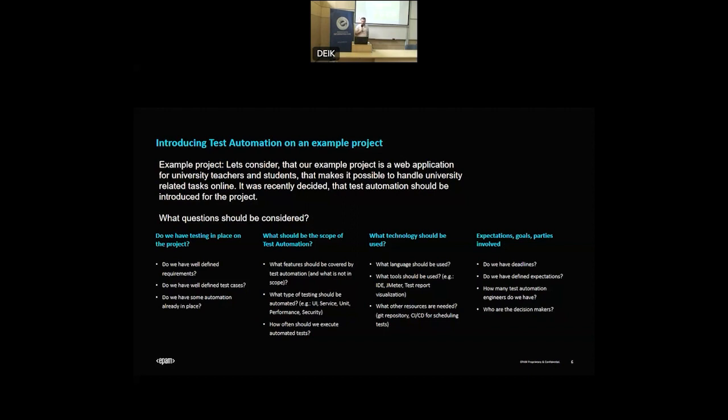Then what tools should be used? Yeah, a couple of examples. It might be pretty important what IDE is used. Maybe you are super efficient with one of them, but you are not even familiar with another. Or for the special elements like performance testing, you have to decide if JMeter should be used or LoadRunner.